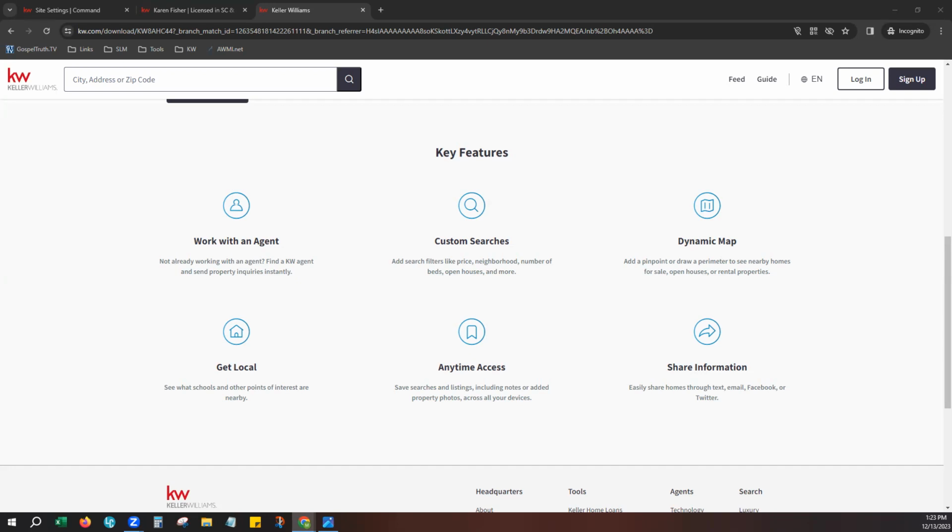Okay. And then also they can share houses directly from here, and so can you. If you want to share homes on your social platforms and things like that, or maybe through text or email, you can do it right here on the app. You can actually share links, and I'll show you how to do that today.